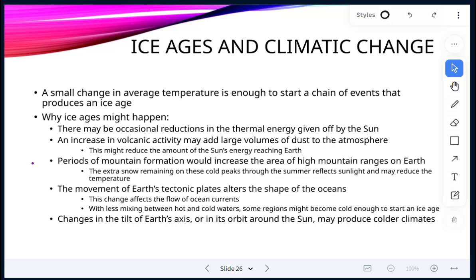Periods of mountain formation would increase the area of high mountain ranges on Earth. Extra snow remaining on those cold peaks over the summer will reflect sunlight. That can also then reduce temperature. Movement of tectonic plates can alter the shape of the oceans. And then this change will affect the flow of ocean currents.